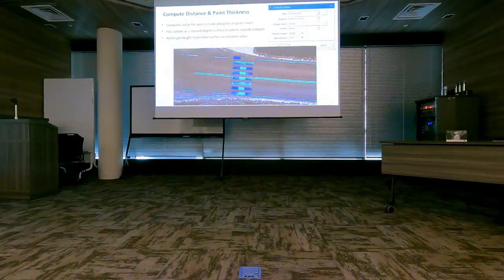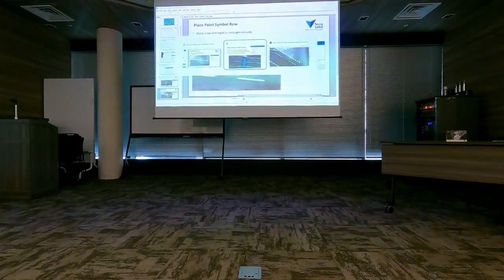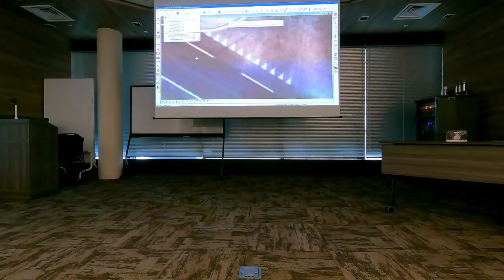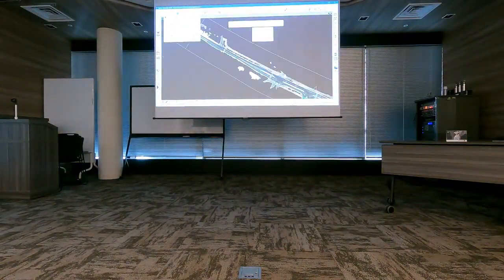And one new capability is in compute distance. I can compute paint thickness. And maybe I'll show that so it becomes more understandable.